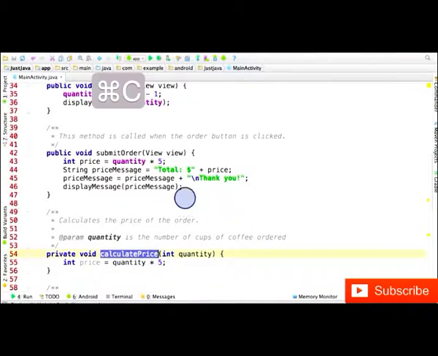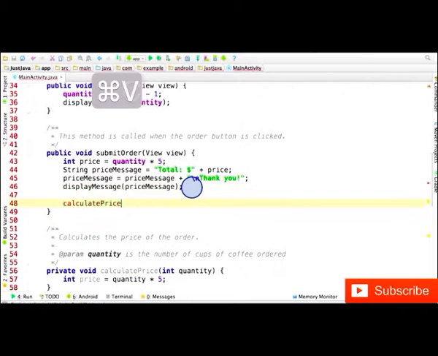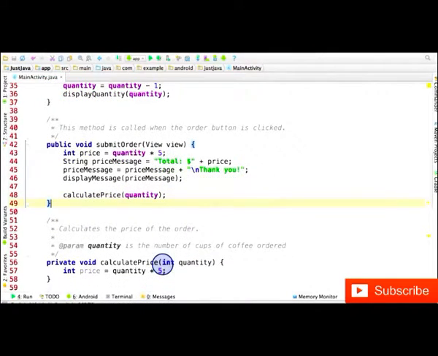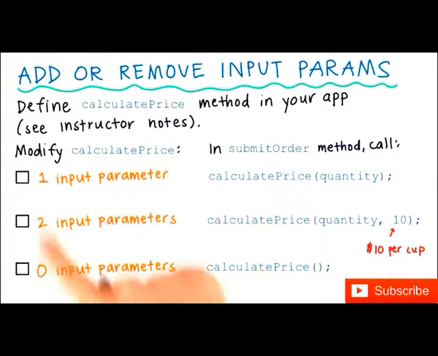Then I can call this method from the submit order method. I'm just going to insert the call at the very bottom of the method. Later we're going to integrate it with the code up here. But for now, this is good. Oops, I forgot that we have 1 input parameter, so I need to pass quantity. Now do the same for the remaining 2 tasks by modifying the input parameters here. To complete this task, if you need examples to reference, you can always do a Google search for Java methods.